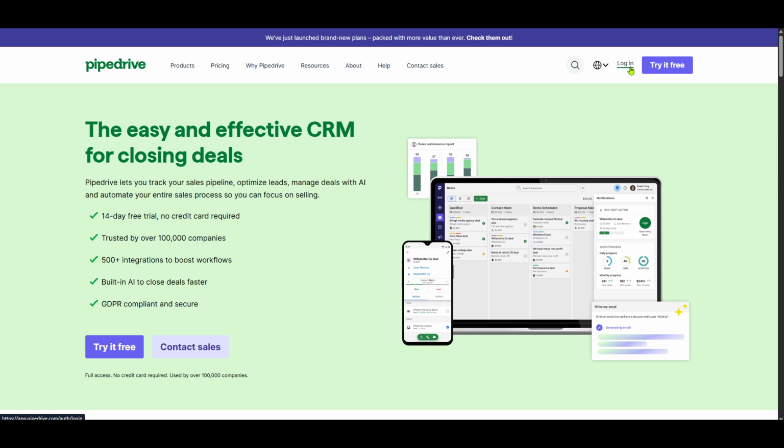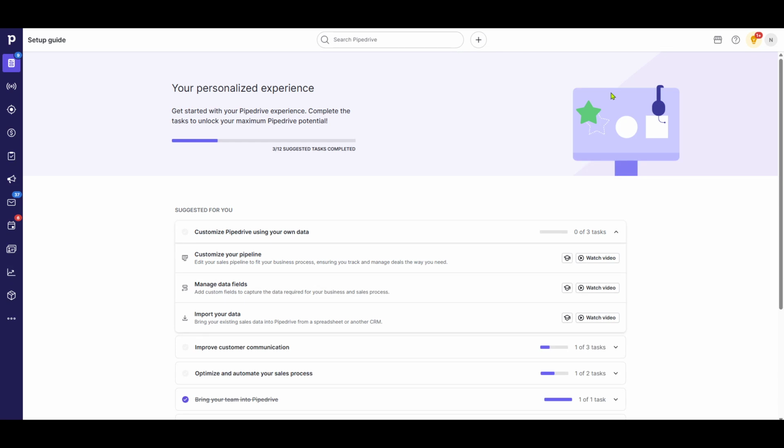Once you've successfully logged in, head over to your Pipedrive homepage. This is your main dashboard where you manage all your leads, deals, and contacts. It's essentially your command center, and from here, everything you need is just a few clicks away.